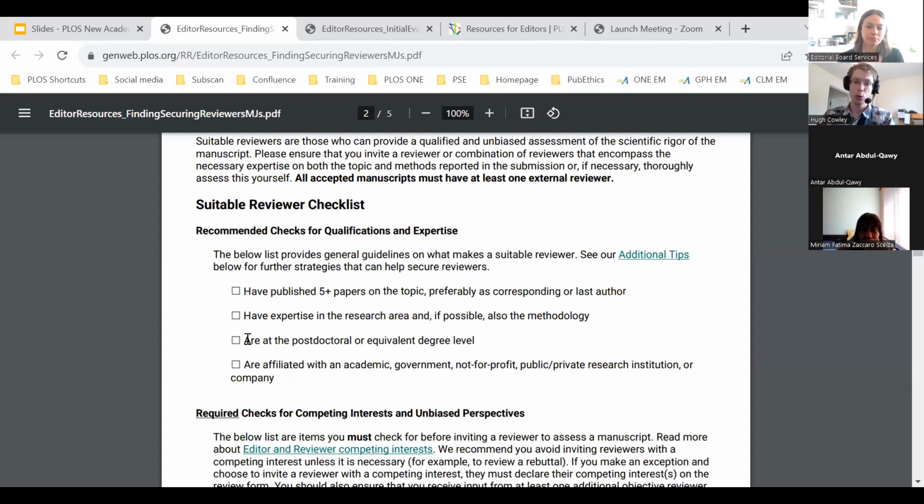Ideally also at the postdoctoral or equivalent degree level. And again, this is going to vary by field as to whether that is sufficiently senior or having sufficient expertise, or whether someone at an earlier stage might be also suitable for your field. These are guidelines. Someone with significant amount of experience in the field is what we're looking for here.